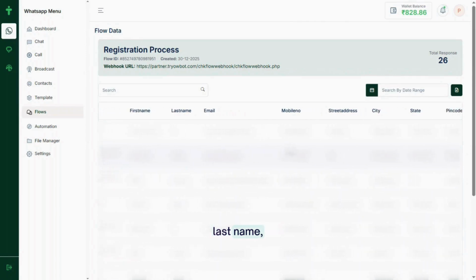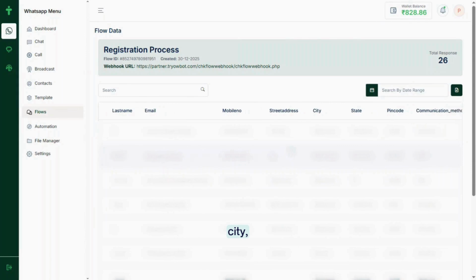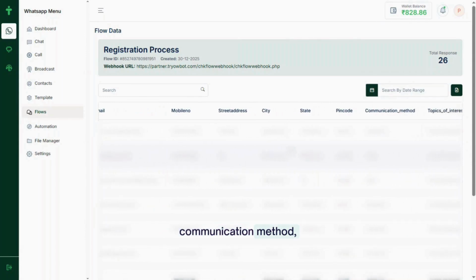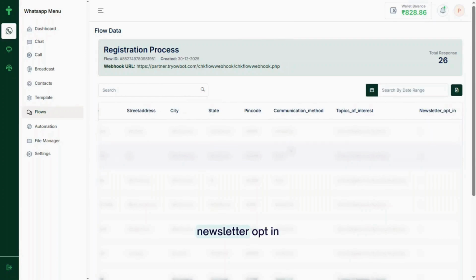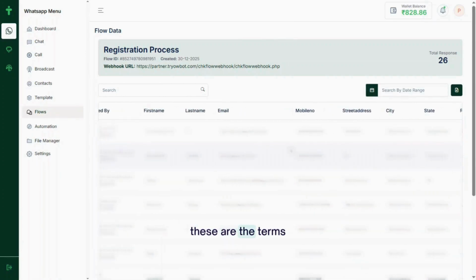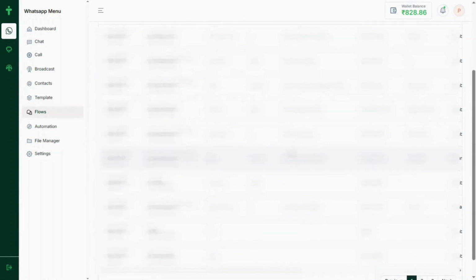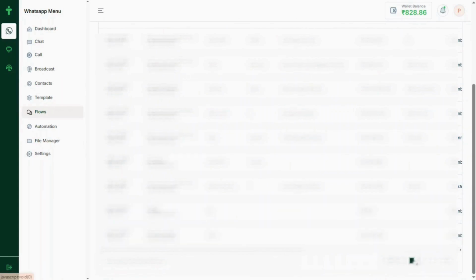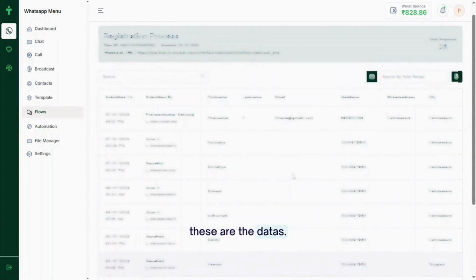The first name, last name, email ID, phone number, street address, city, state, pin code, communication method, topic of interest, and newsletter OTP. So these are the fields which are filled in the particular form or flow. So these are the data.